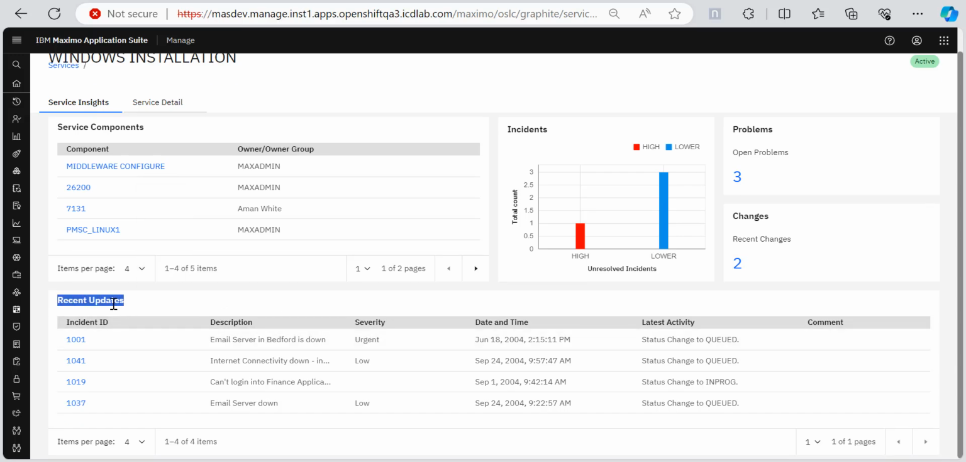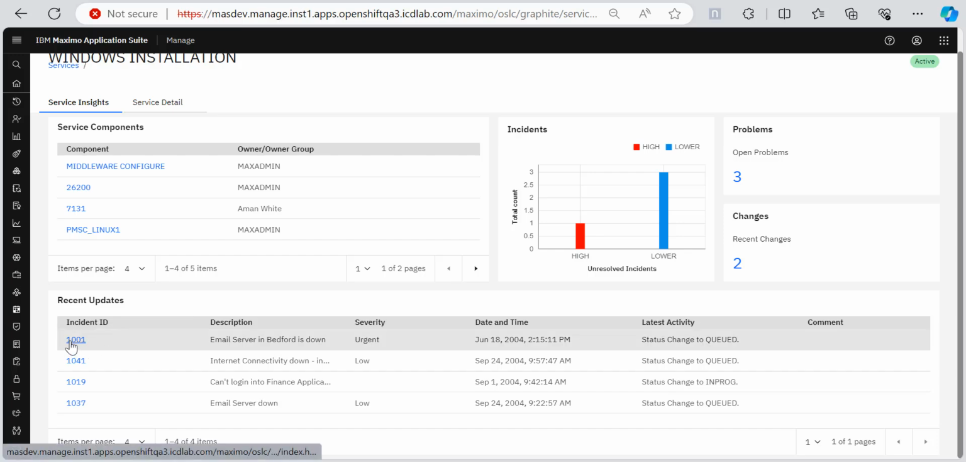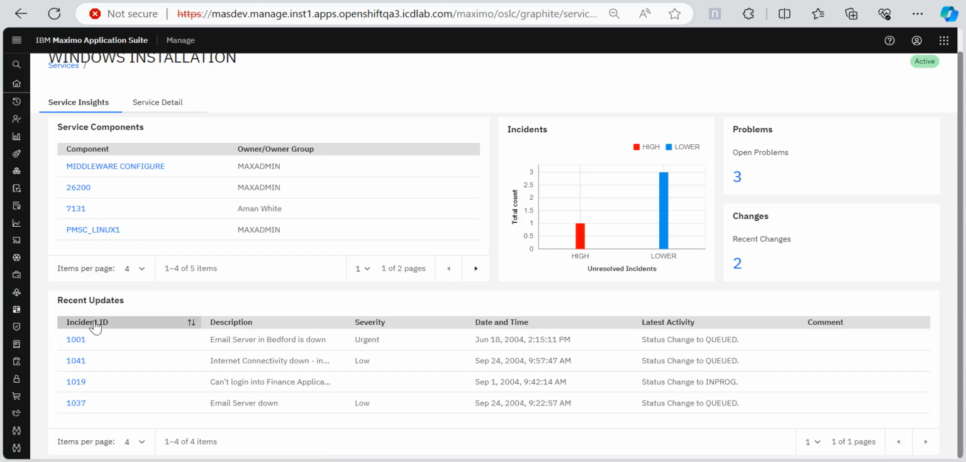Recent updates just shows what the recent updates are on the incident and the problem IDs. For example, we have these four, as we saw here, these are four, right? So the data for these four are here. As you can see, description, severity, date and time, latest activity, and comments, all these details related to recent updates are showing here.